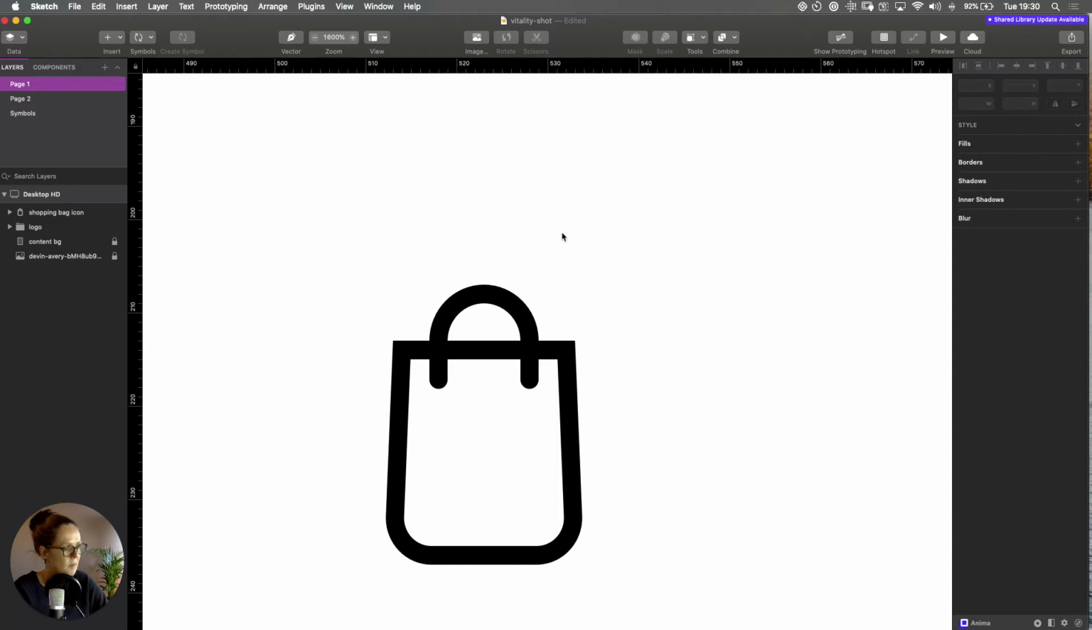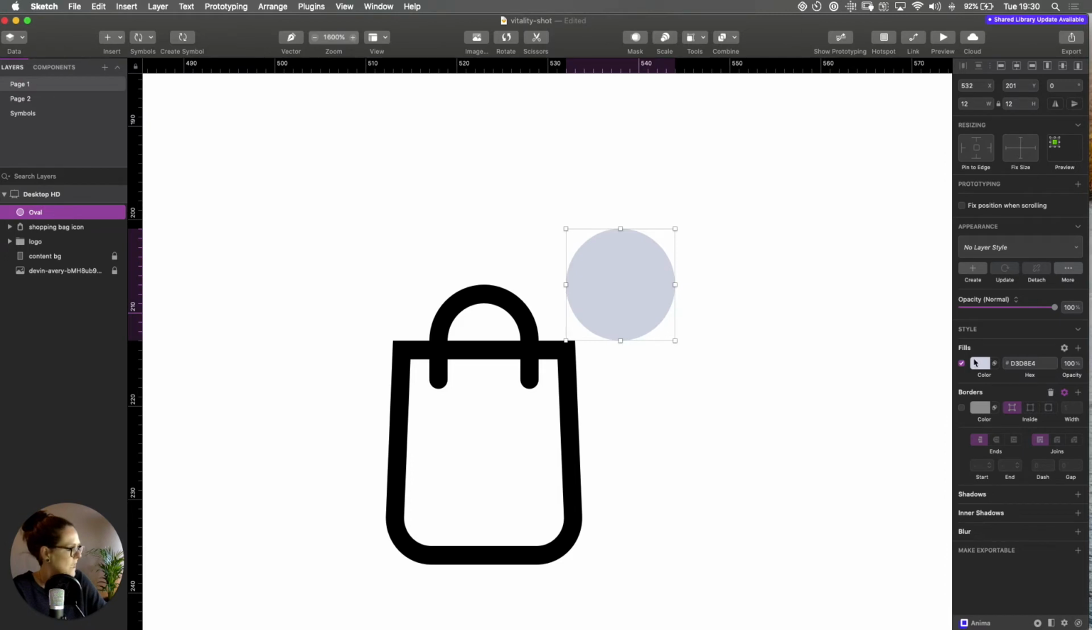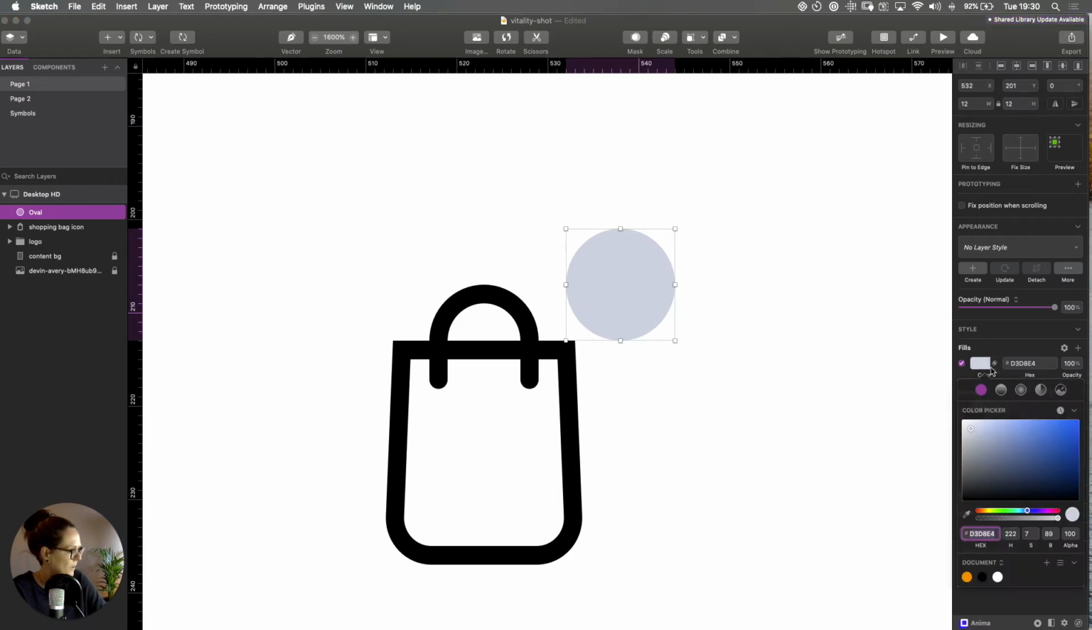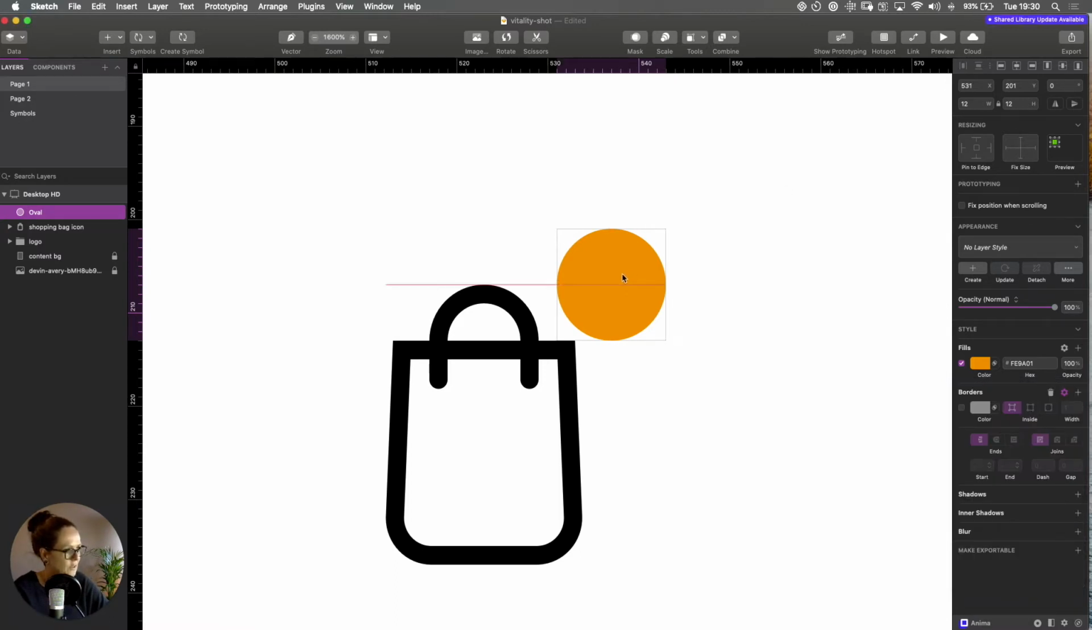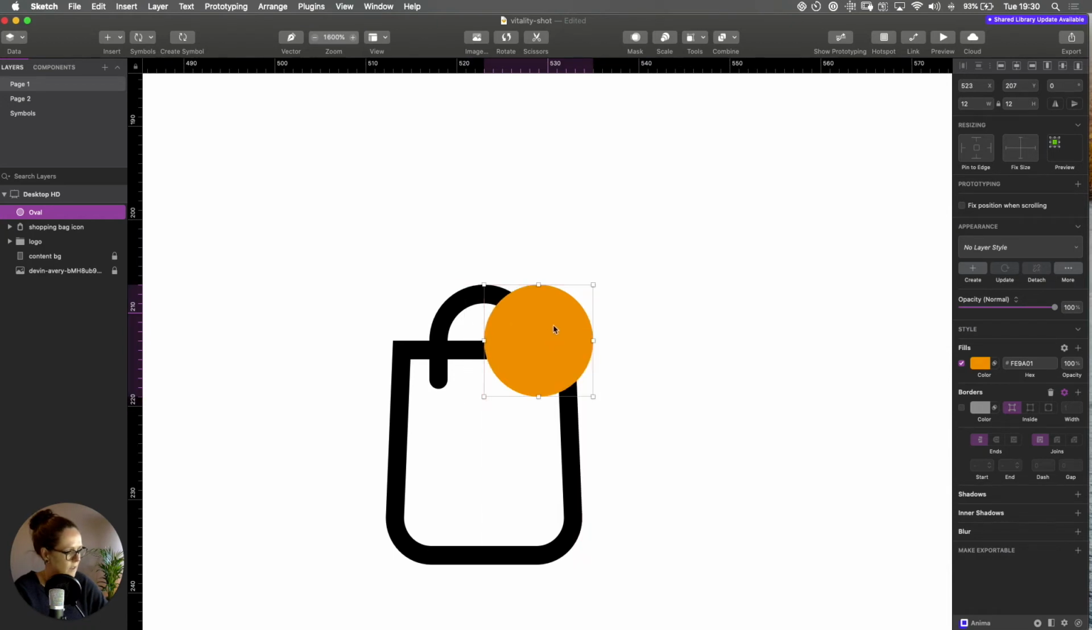On top of that, we want a little product counter. So there's a little circle. Press O on your keyboard and it's going to be a 12 by 12 pixel circle. And let's pick the orange for this. The hex value that I used is FE9A01, or you can just pick a color from the product image, so it matches the juice in the bottle. I'm going to put that over the bag, something like this.